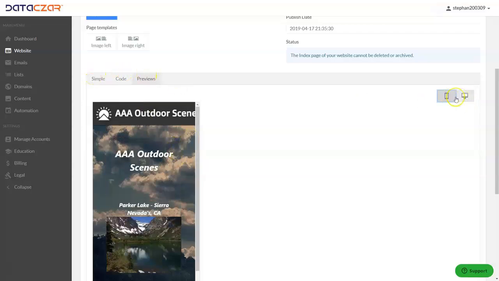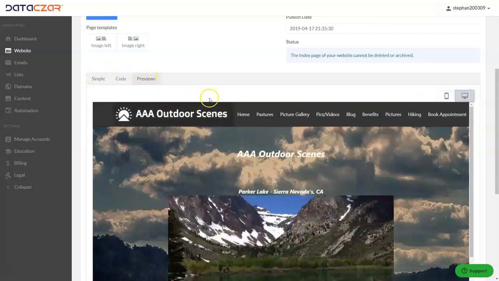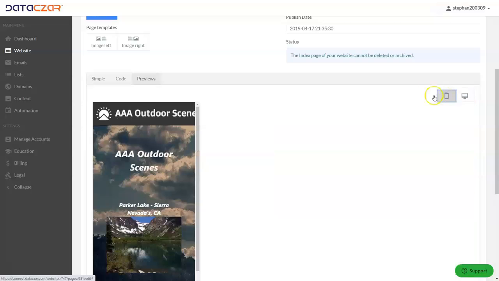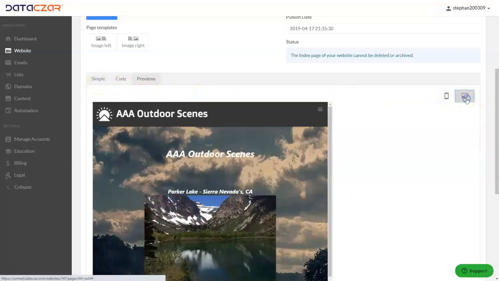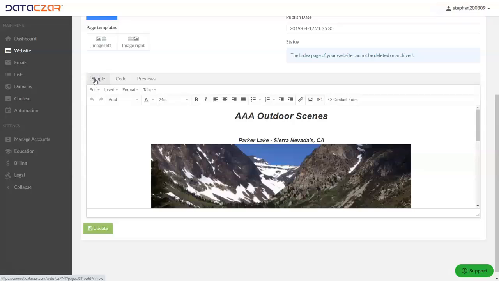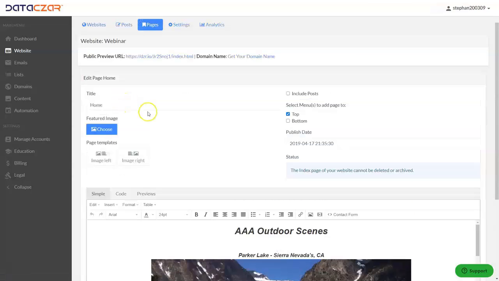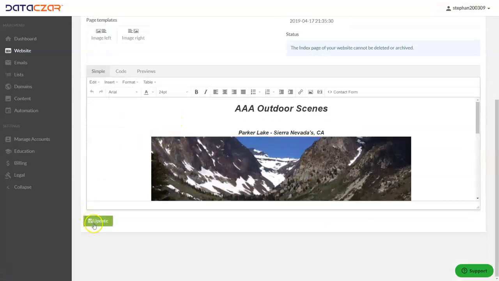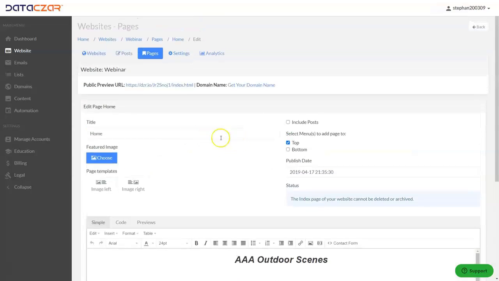So that's a really good feature, that you can view both of these, the desktop and the mobile view, while you're editing your pages. So let's go ahead and go back to simple here. Okay, there's the desktop, back to simple. And after editing, make sure you always hit update too. You'll lose any changes if you don't.